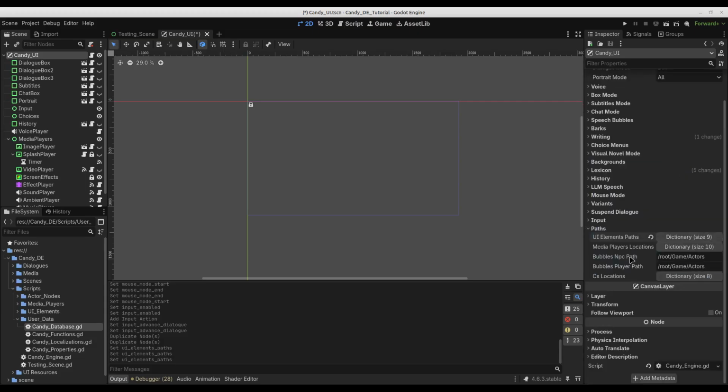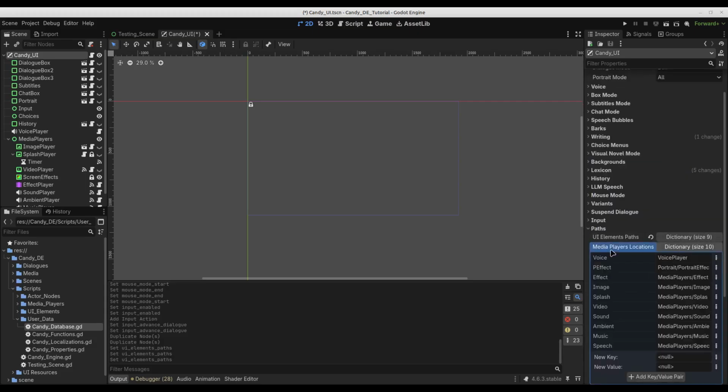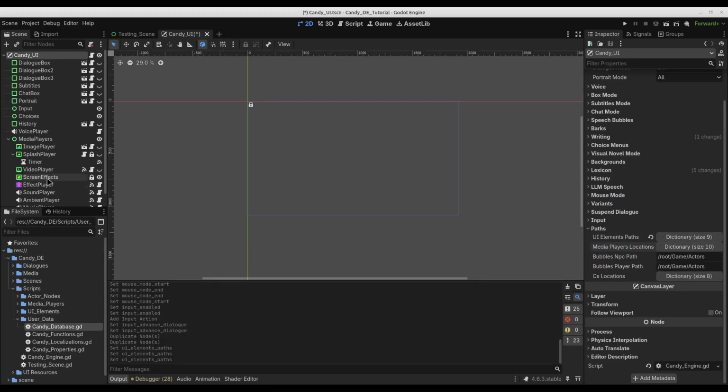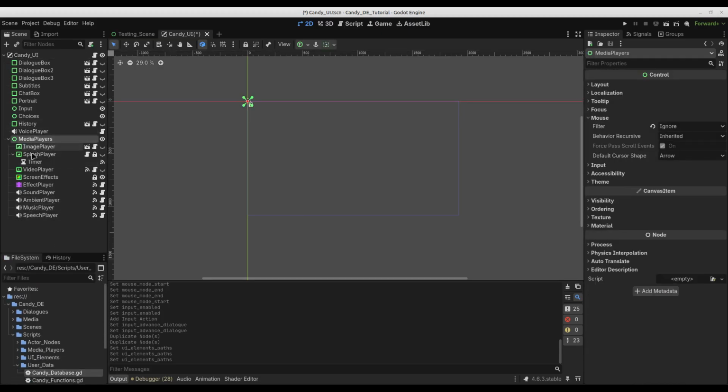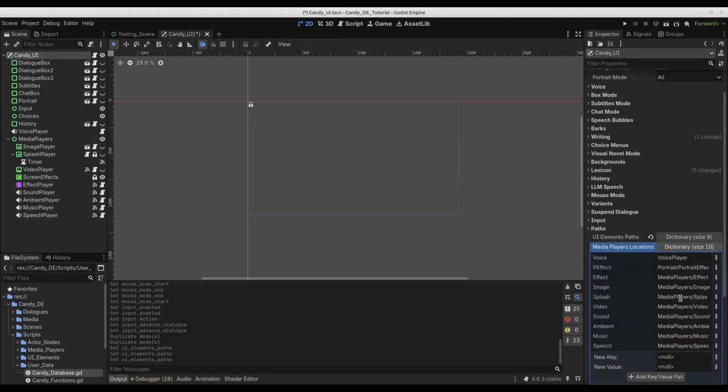And then you also have paths for media players. So media players are the media players here, image, splash, video, and so on. So yeah, here you can also tell the UI where to find all the different media players, and you can add more media players if you need more, or you could remove media players that you're not using.